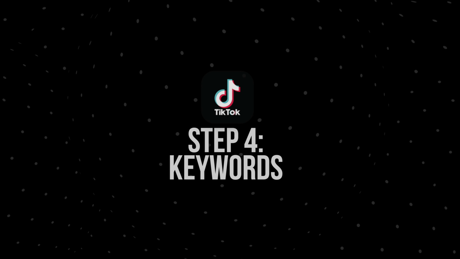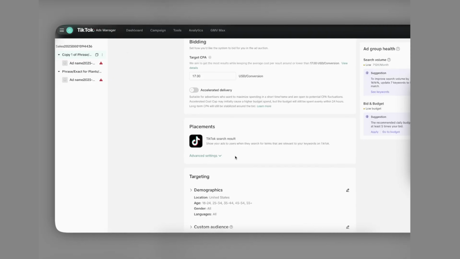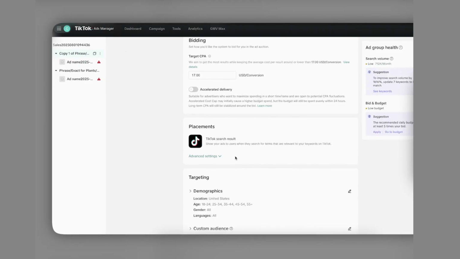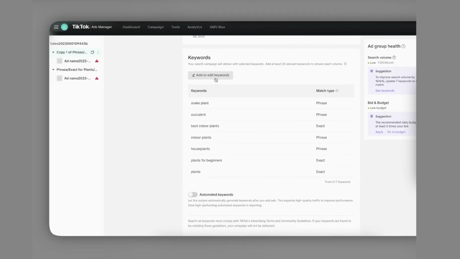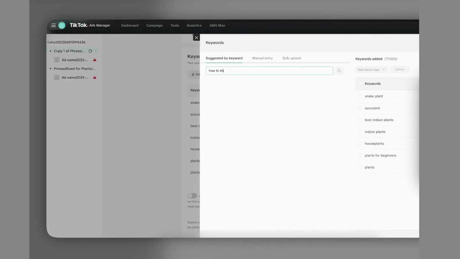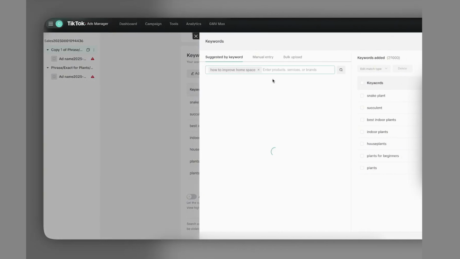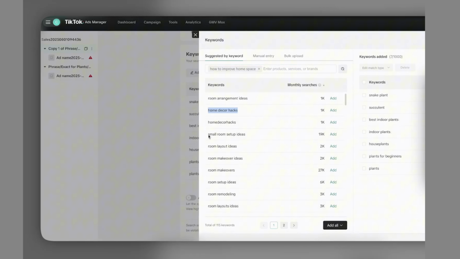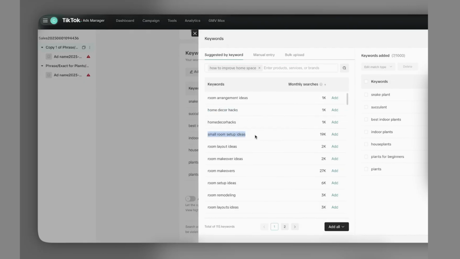Step 4, keywords. This is the heart of search ads. So we'll go to the keywords section, type in a seed keyword. For example, plants, no pun intended. TikTok will suggest related terms with monthly search volumes. Build keyword groups, at least 20 per ad group bundled thematically.